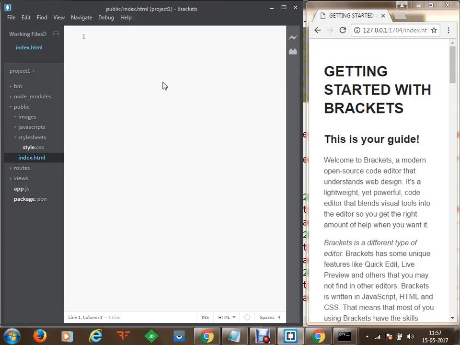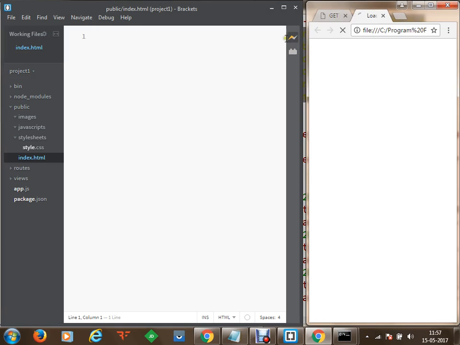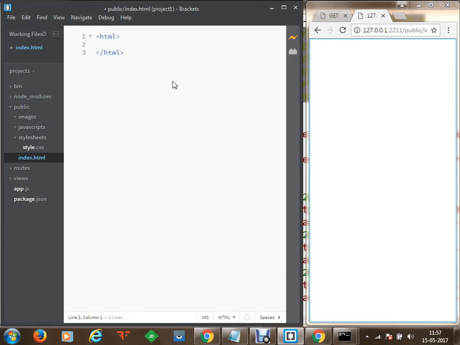Now I would like to get started with the project, and I'm going to see the live preview of this web page which I'm going to design. By default the page is empty because I don't have any code at the moment. Now I'm going to get started with the code, so I'm going to start with the HTML code.